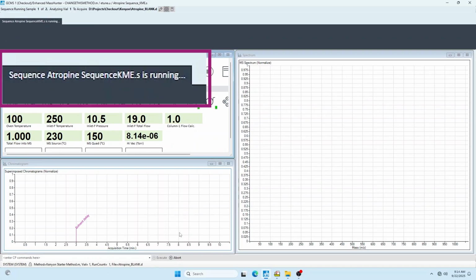And there was a subtle change up there. I'll zoom in on it. When it's running, it should switch to say this sequence, atropine sequence KME, is running. One suggestion I would make is, and I really should have done this with my file names too, I would put your initials after everything. I would put your initials after method, data file, and sequence file names. It'll help avoid a lot of confusion when you start appending sequences later.